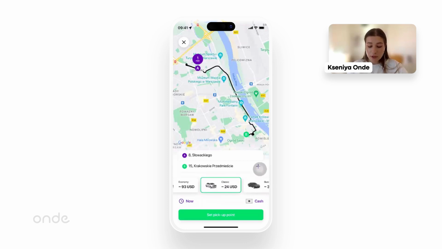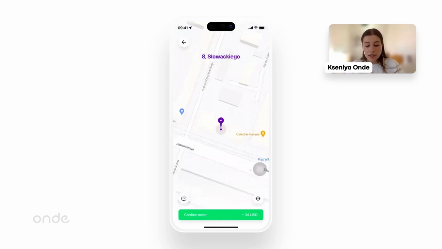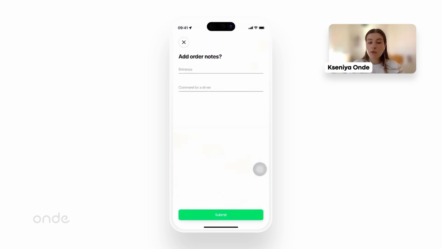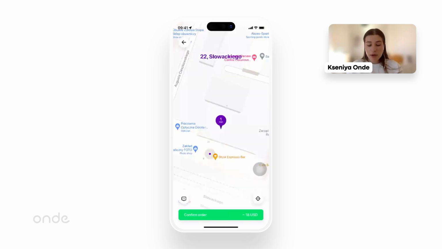So we set the pickup point. This screen allows us to predefine the pickup more precisely on a map. We can also leave some comments for drivers with an entrance number or any other comments if needed. And once we are ready, we can confirm the order, and it will be distributed to the best driver in a queue based on our intelligent queue algorithm.